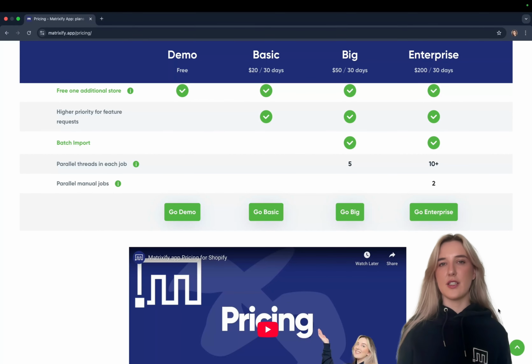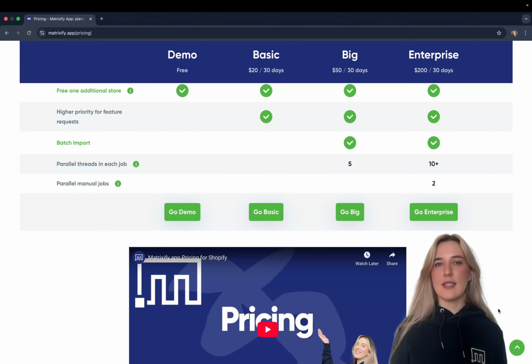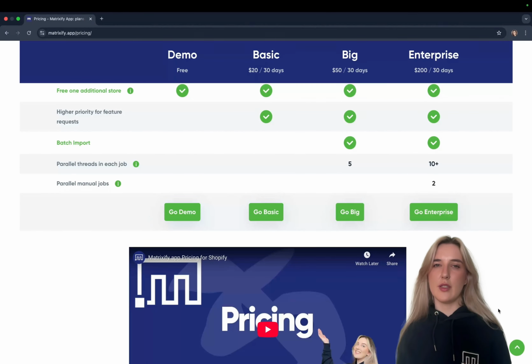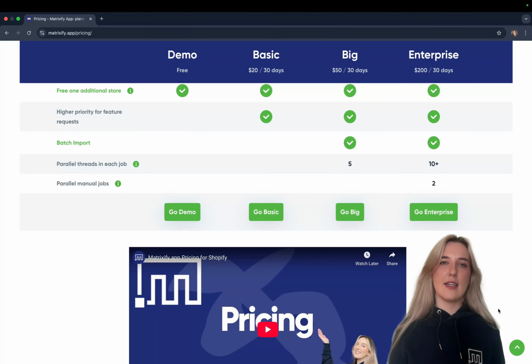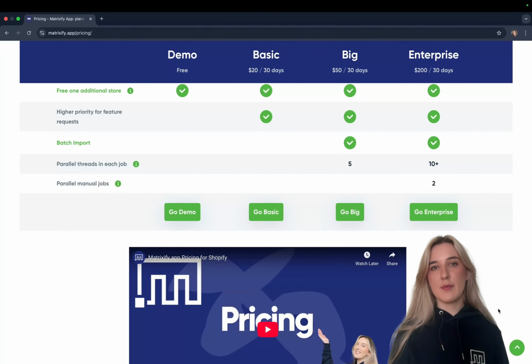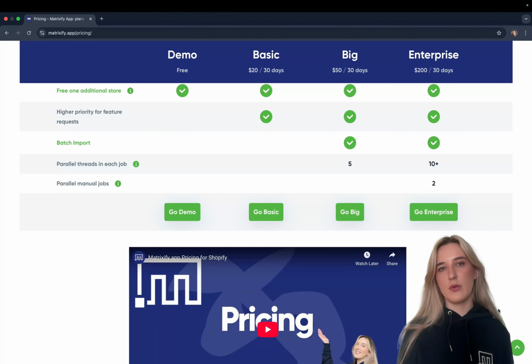And then moving on to threads working in parallel. So this again is reserved only for the big and the enterprise plan, as the big plan has 5 threads working in parallel and the enterprise plan has 10 or more threads working in parallel. And this can give a significant boost in speed when it comes to any import or export job that you may do. The demo plan and the basic plan only run on one thread.